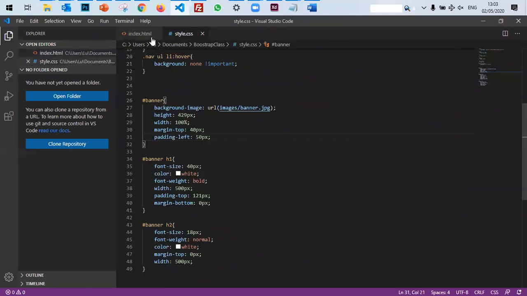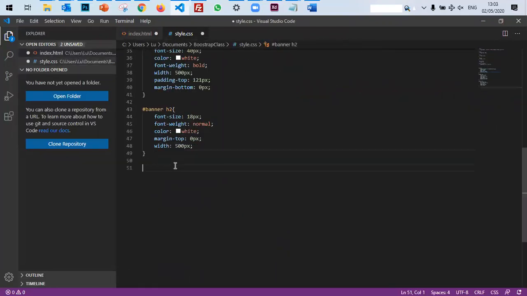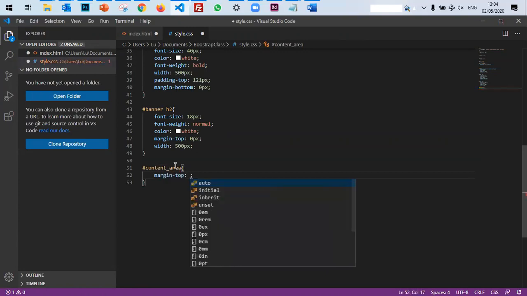So you see, I'm using my external style sheet and I'm using my HTML. I can also be writing inline style sheet for a particular area, but this time I want to give this place an ID, call it content area. The singular reason I want to do this so I can control the padding and margin. I say content area, and I say margin top to be 30 pixels. Let's just say that.